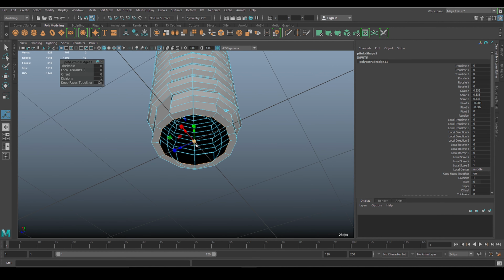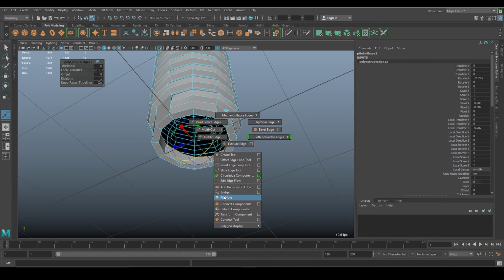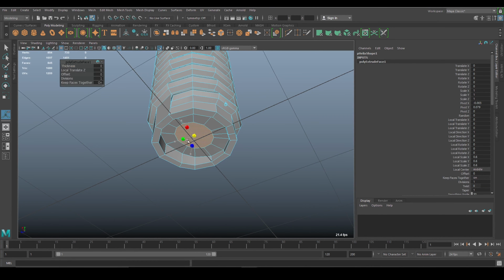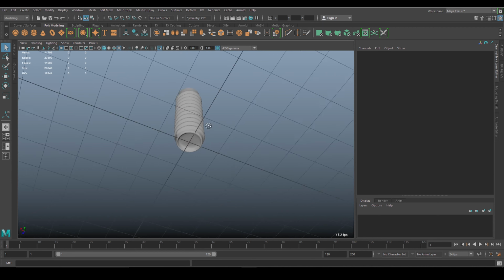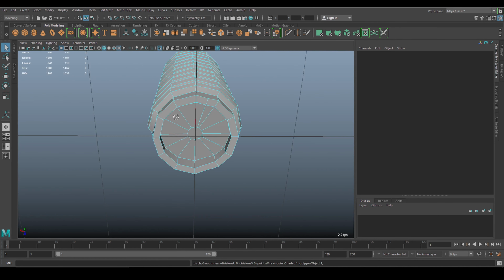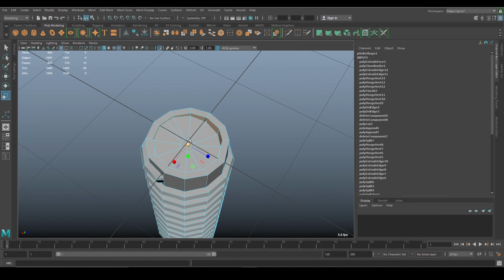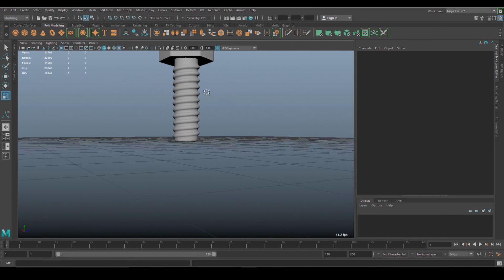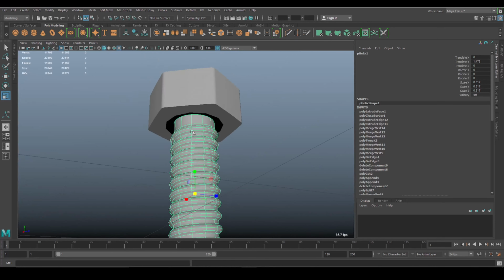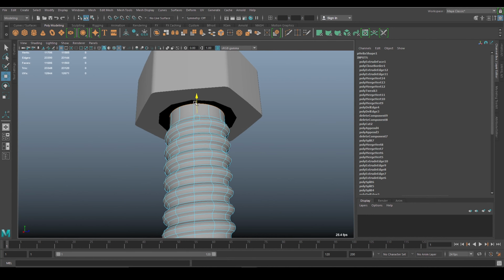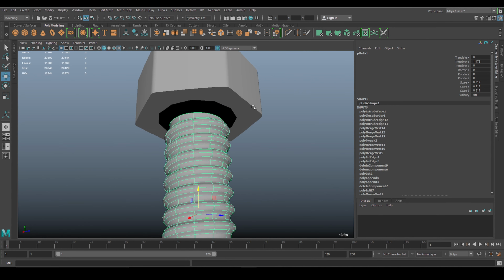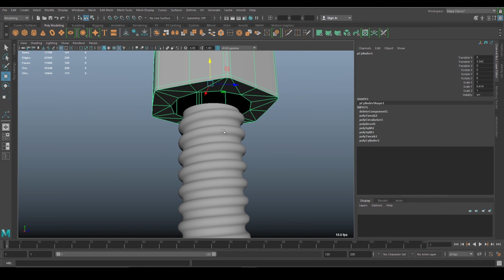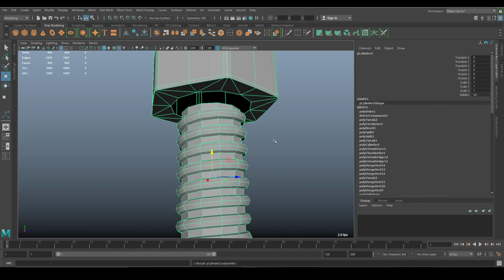Now I'm excluding the bottom edges and pushing it inside. Coming back from the isolate mode. I'm selecting both meshes and combining it.